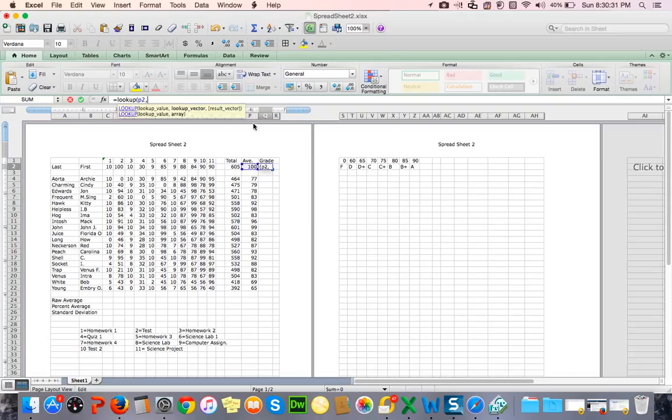The next place I'm going to look is where the average falls in my number scale. My number scale starts at S1 and it goes through Z1. Now, it never leaves column 1, row 1, but it does change columns. So I want the $ sign to be in front of the 1. So it's going to be S$1 through Z$1. And you notice we now have a green box around that area.